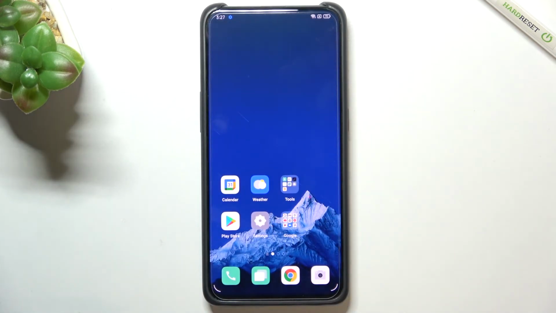So actually, this is it. This is how to change the ringtone in your Oppo Reno 10X Zoom.